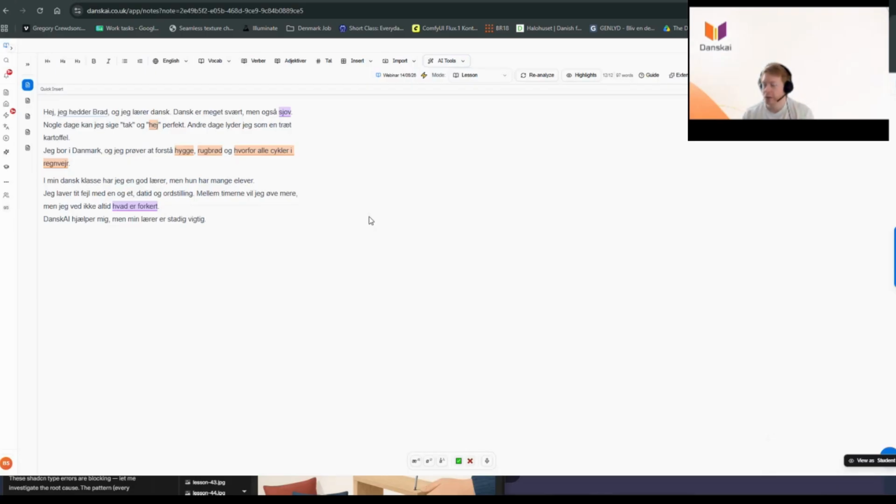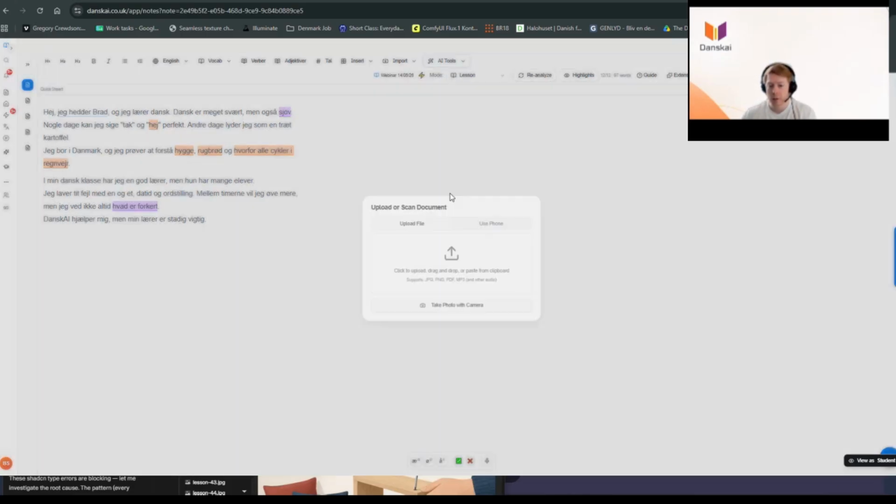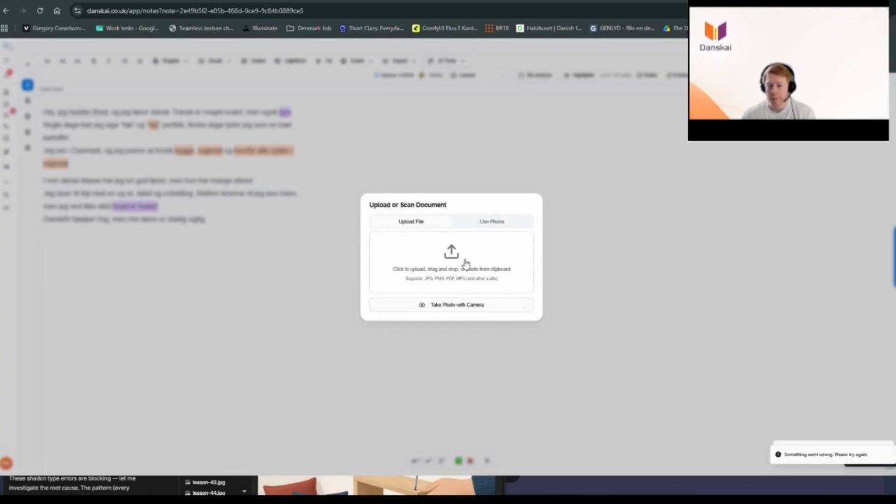If it's not on your screen, i.e. if you've got a physical book, what you can do, if you go to input and go scan QR code, you can either drag and drop a PDF that's on your system, whether that's a PDF or a JPEG. We also support MP3 files, so if you've got audio files you want to put on.